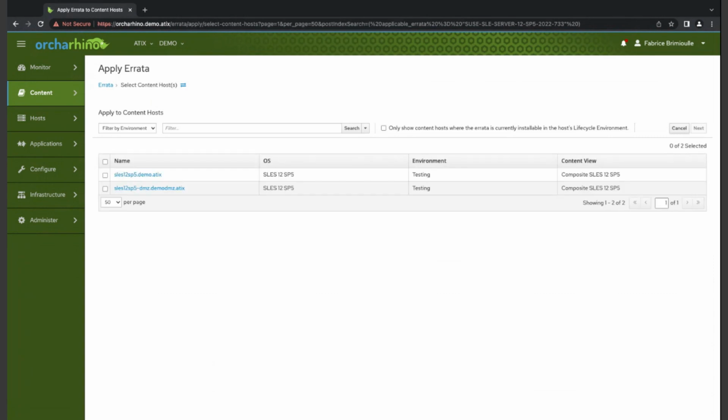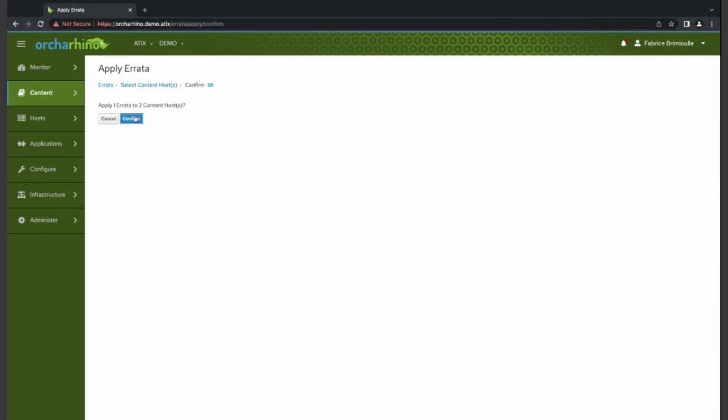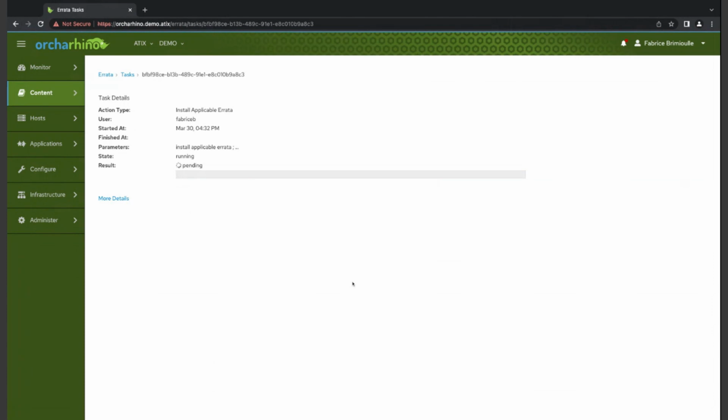And now we get a list of all servers which are affected. So we see here we have two different SLES 12 SP5 servers which are affected by this CVE. We just mark them. We click here on next and on confirm. And then the errata will be automatically applied on all the servers we have marked.